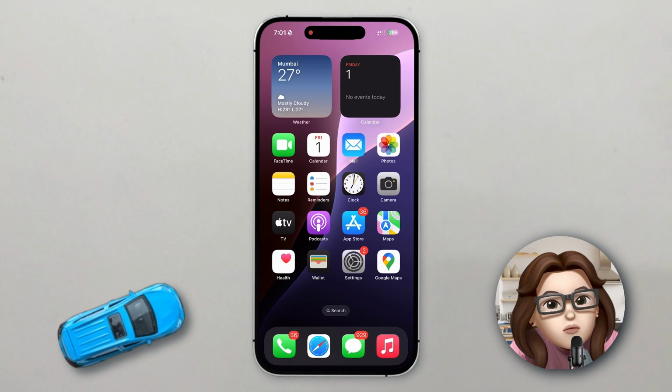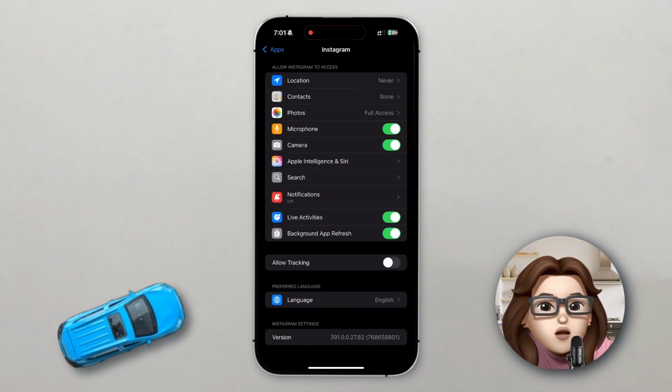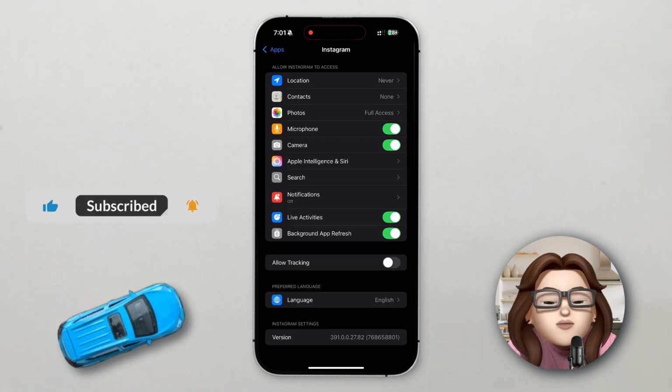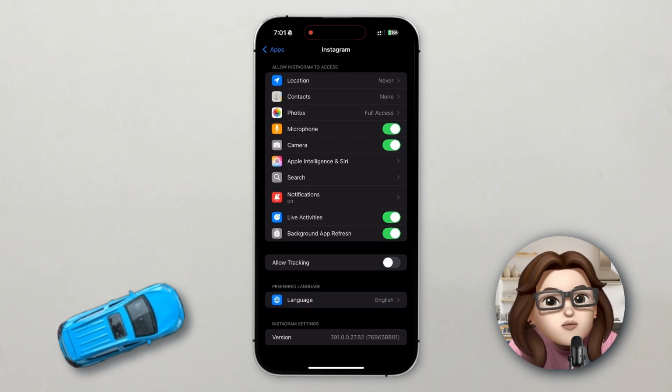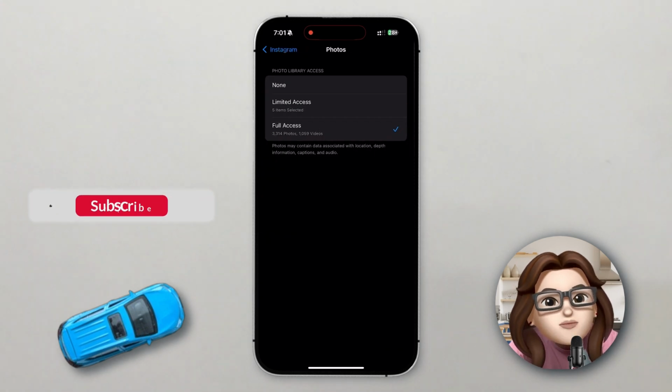First, open your iPhone settings, scroll down and tap Instagram. Here, make sure camera, microphone and photos are set to allow. You can even choose if Instagram can access all your photos or just selected ones.